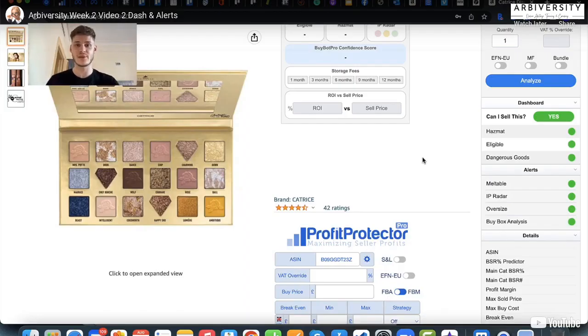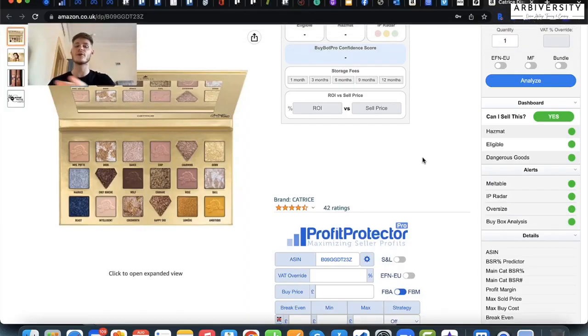Talk to you about some really important things to take into account before you go ahead and buy an item, or indeed before you actually go and sell the item on Amazon. So in BuyBotPro's case, you can find all these make or break factors here in the dashboard and alerts. So what I'm going to do is run through each one and work my way down.